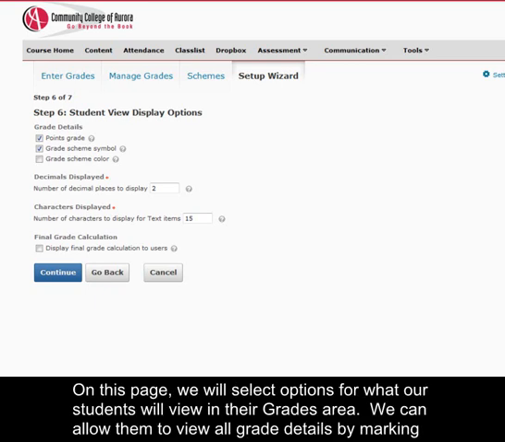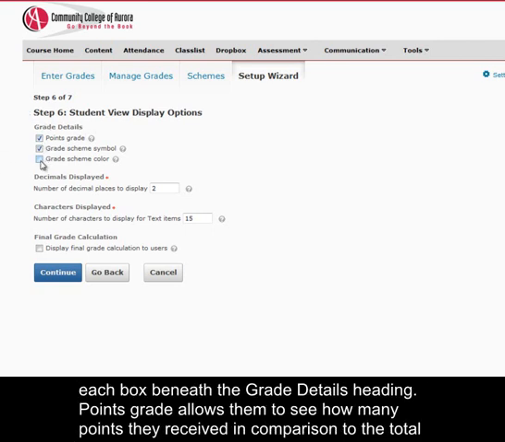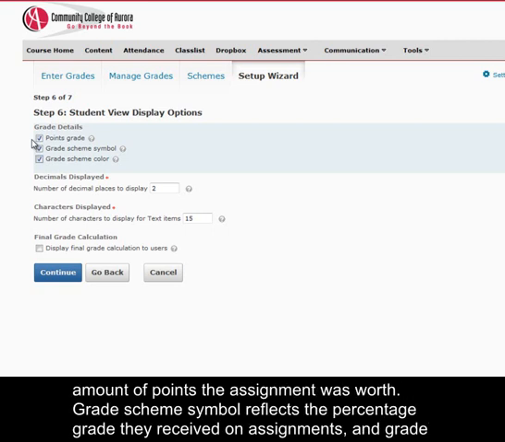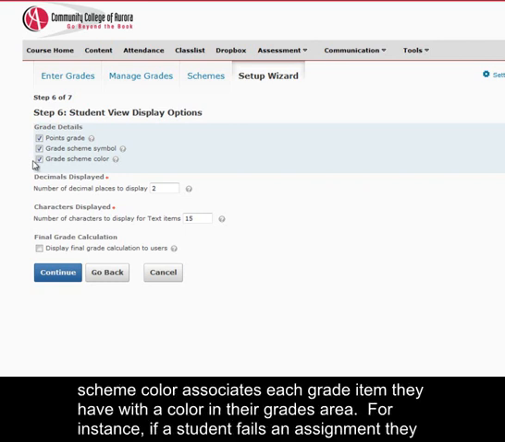On this page, we will select options for what our students will view in their grades area. We can allow them to view all grade details by marking each box beneath the Grade Details heading. Points Grade allows them to see how many points they received in comparison to the total amount of points the assignment was worth. Grade Scheme Symbol reflects the percentage grade they received on assignments, and Grade Scheme Color associates each grade item they have with a color in their grades area.